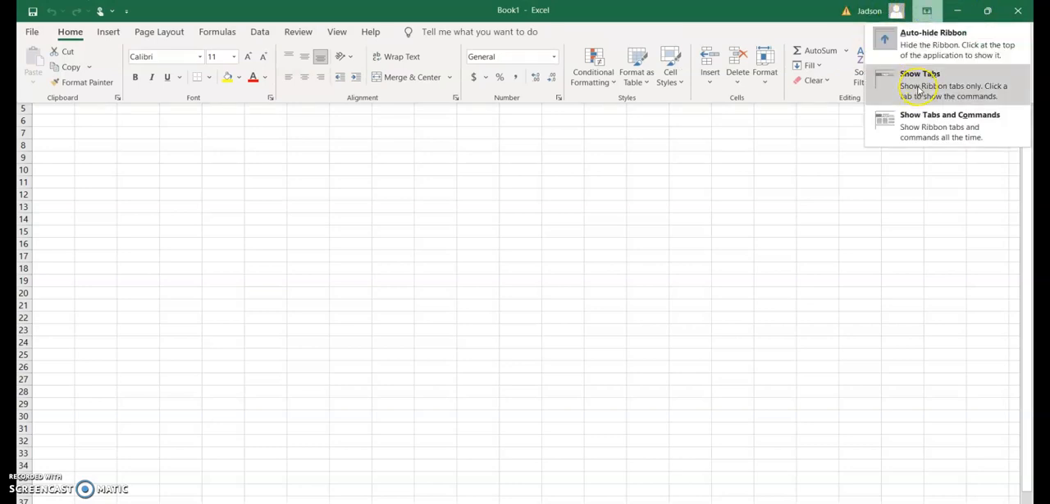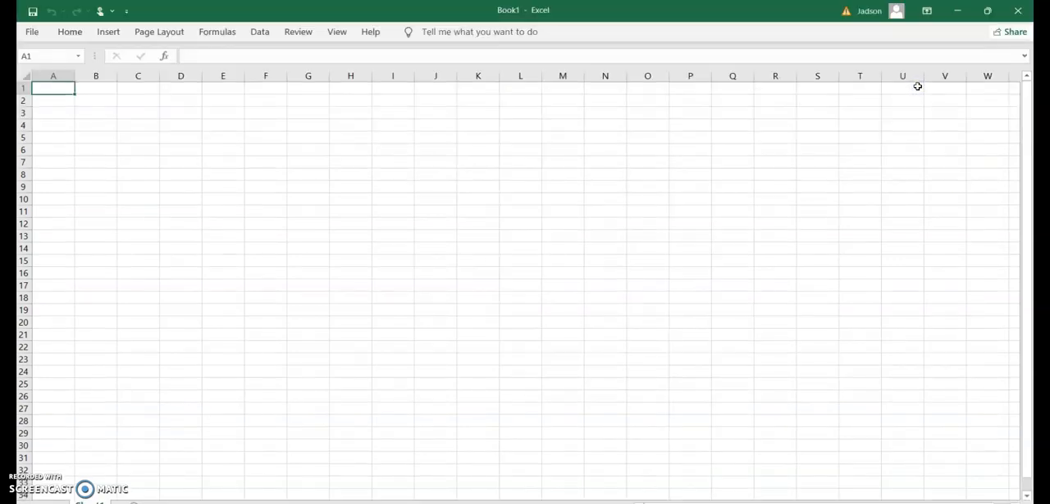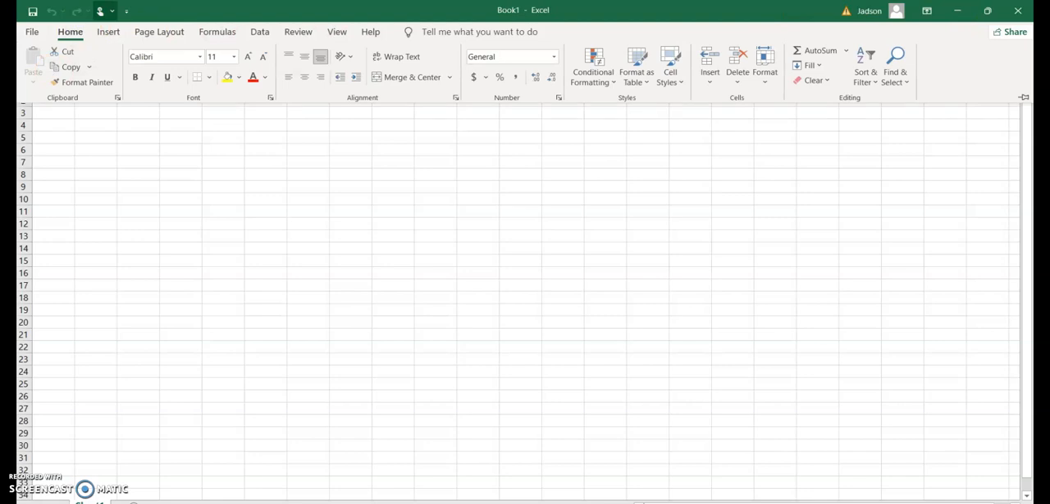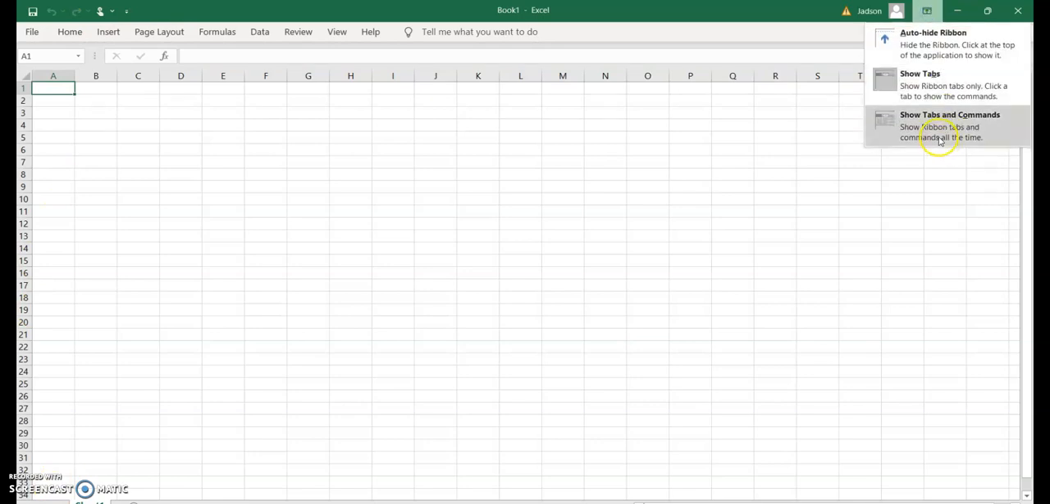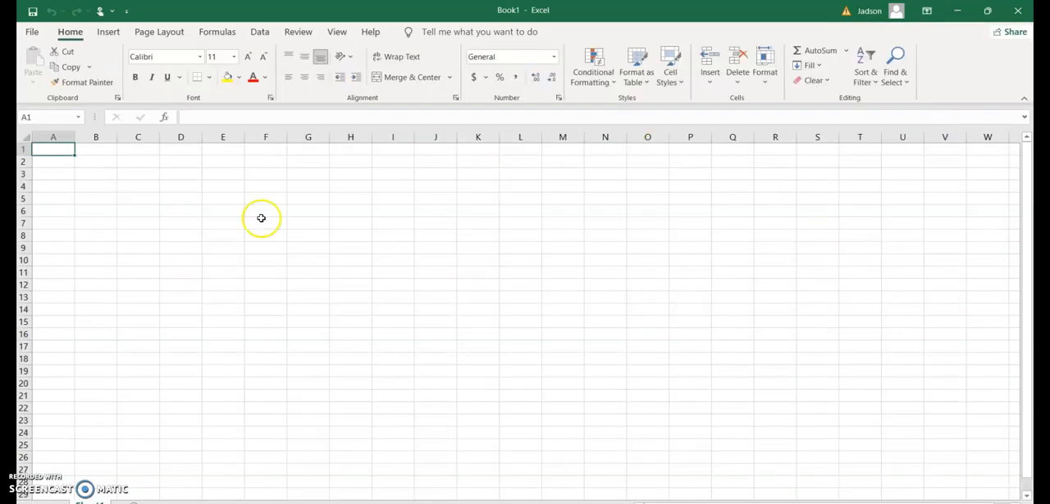The show tabs option, it would hide all command groups when they're not in use. So it looks like this. And to show the ribbon, you simply click on a tab and it's going to show the ribbon again. The show tabs and commands option, it maximizes the ribbon. So all of the tabs and commands would become visible, and this option is selected by default when you open your Excel for the first time. So this is what it would look like normally.